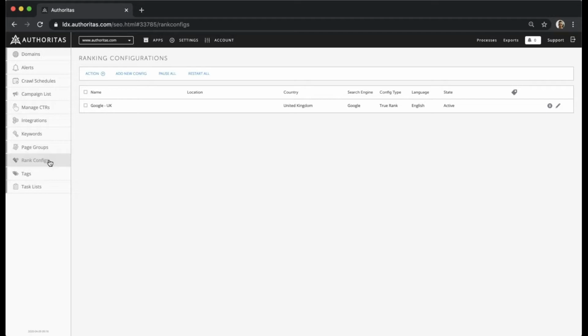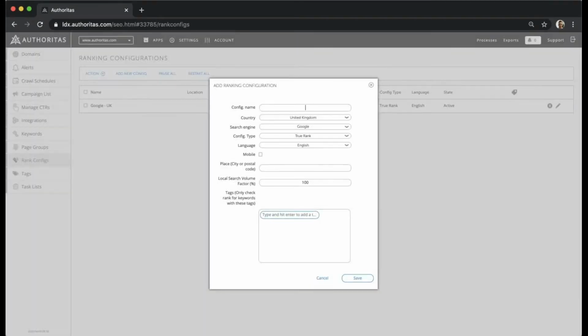The view here will show you all of the search engines or ranking configurations that have been created for the project. Right now I just have Google Desktop UK set up and I want to create a second rank config for Google Mobile. So I'm going to choose Add New Config, which will give me this pop-up, and it is here where I'll define the rank config I wish to add.